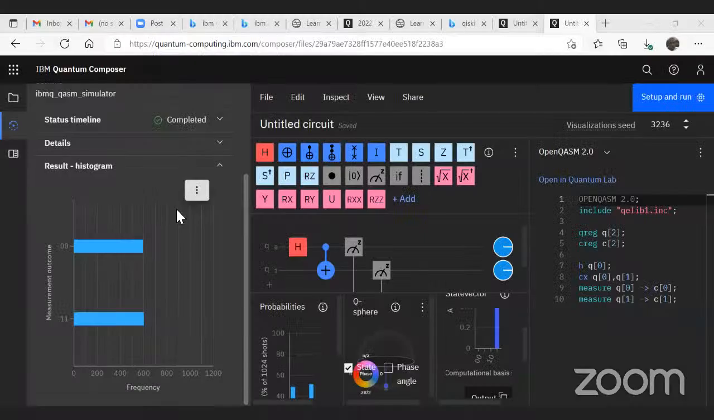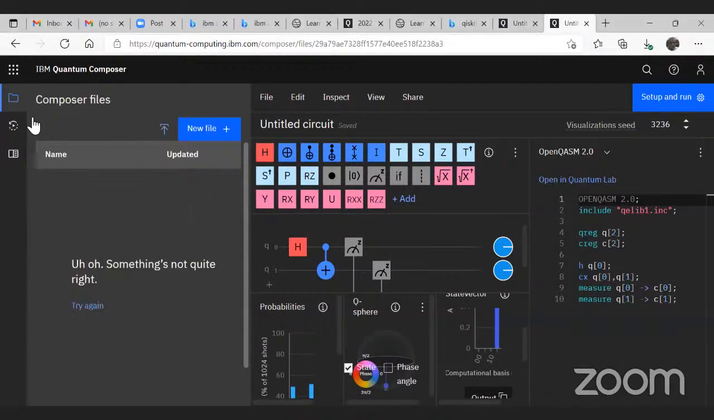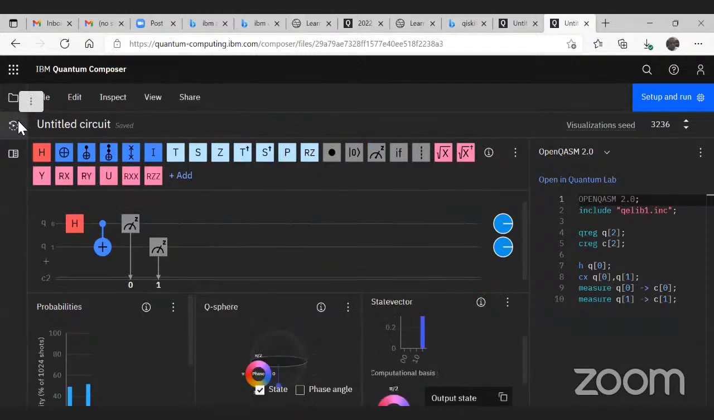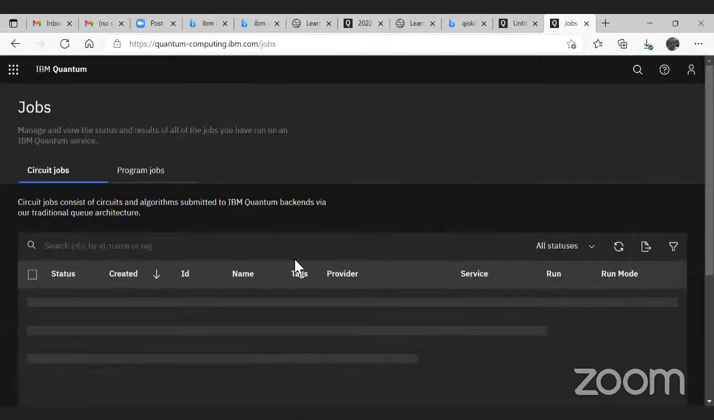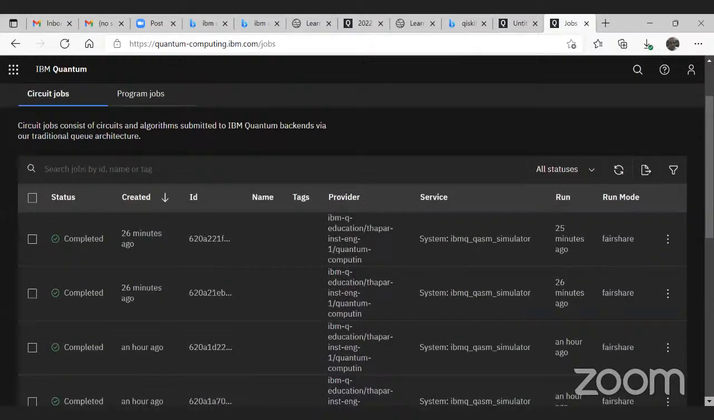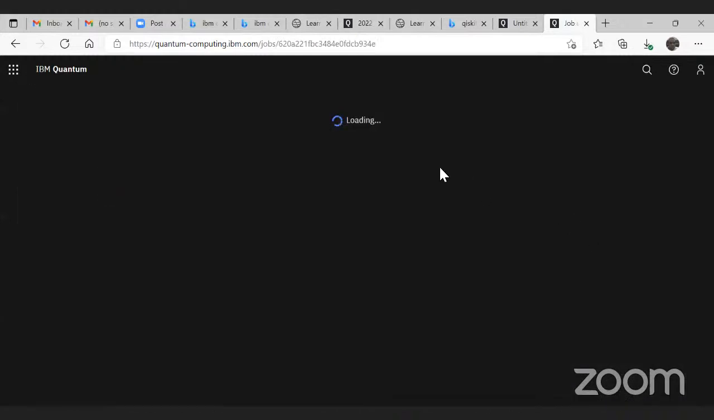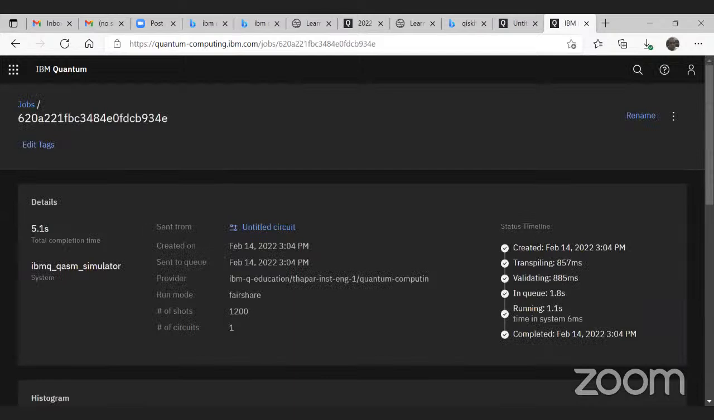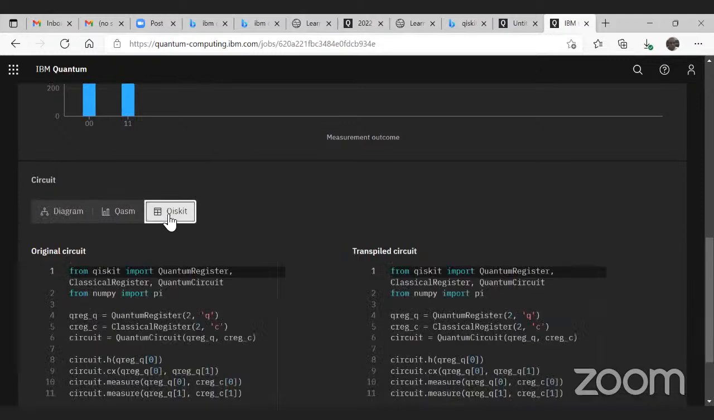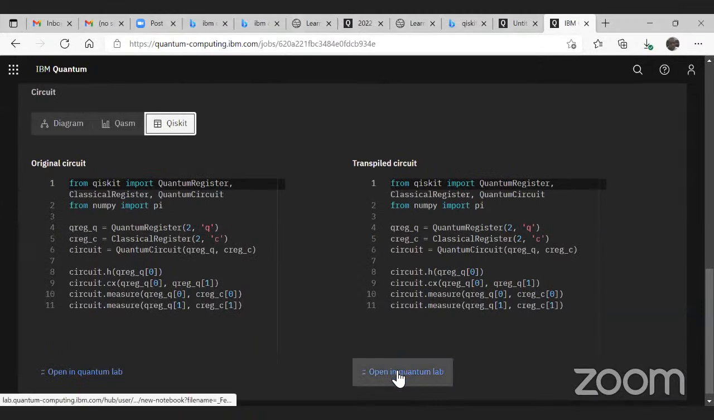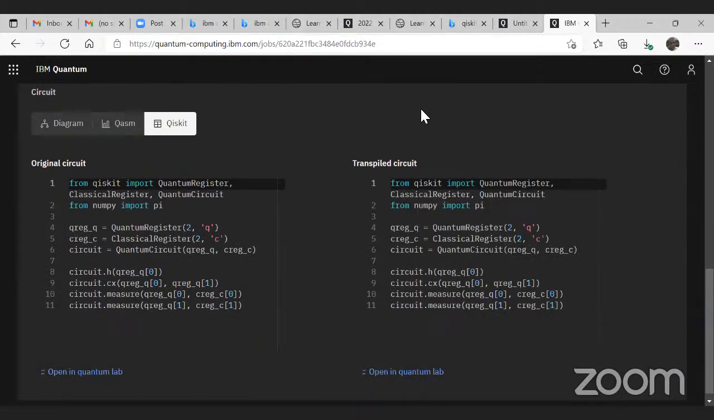Let me share my screen again. Yeah, so you can go to all the jobs that we had run, and go to jobs and view all jobs. So if you click on any of the jobs, you can find out the detail over here that you can run equivalent Qiskit coding. So you can open in Quantum Lab and you can run it.